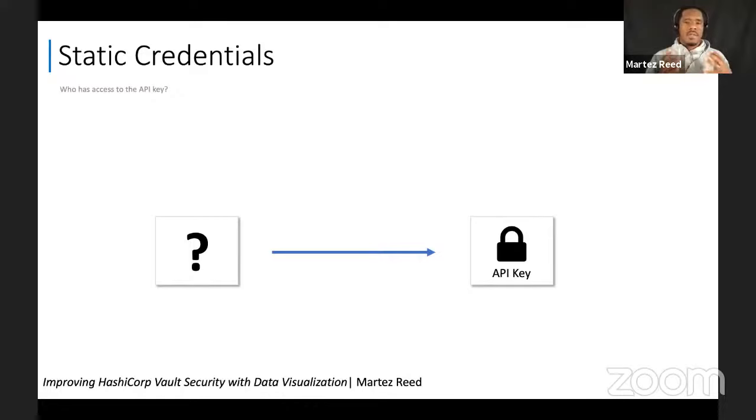And so let's say we've put an API key into our Vault instance. So the question then becomes, who has access to the API key? The common answer would be, well, a user or a machine has access to the API key. Well, that's somewhat true, but in terms of Vault context, it is a HashiCorp Vault policy. The policy grants access to the API key.